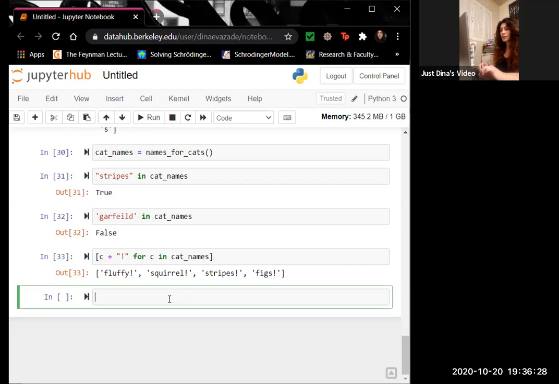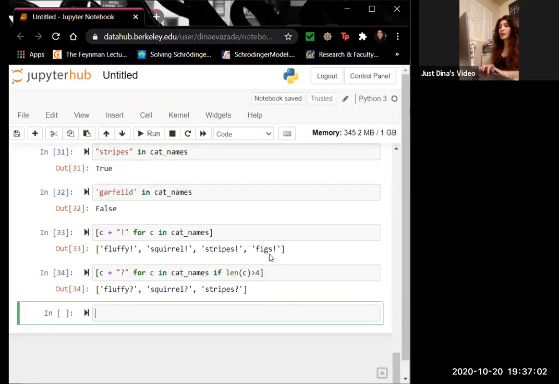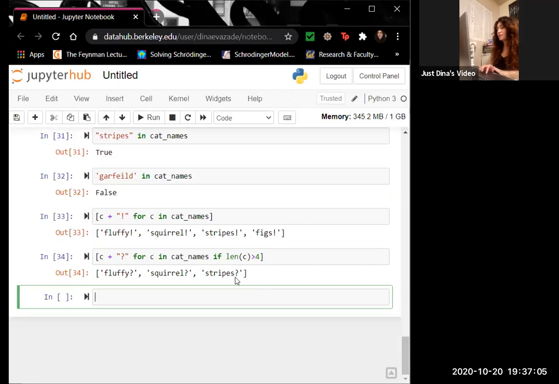Exclamation points. Now, what if we only wanted, we can make this conditional as well. We can say C plus, let's add a question mark this time, for C in cat names, if the length of C is greater than 4. So let's see how this differs from what we previously did. One of our elements, figs, is not that long, so it didn't include it. We've modified it by creating this condition.